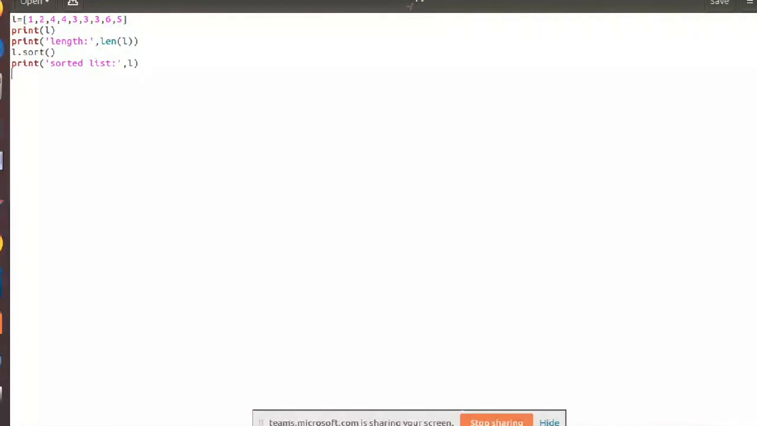Then I am saying L dot sort, and now I want to do the reverse sort. So I'm saying reverse is equal to true. When you say this, it will be reverse sorted. Let me give the print statement here. Reverse sorted list is L.